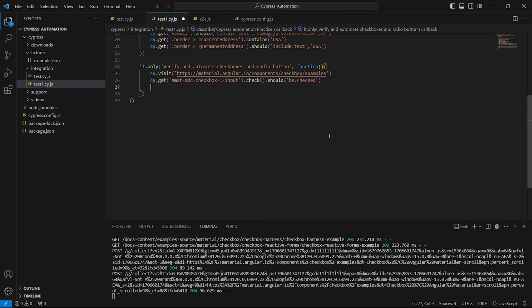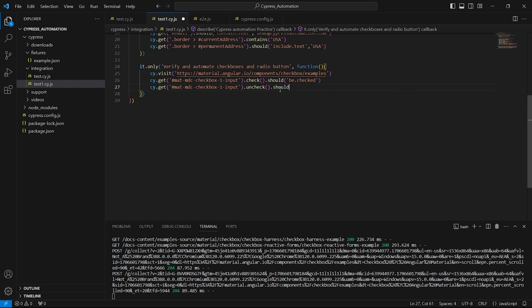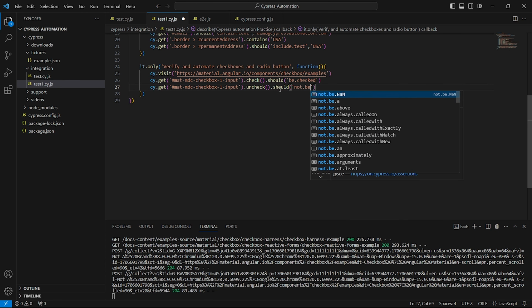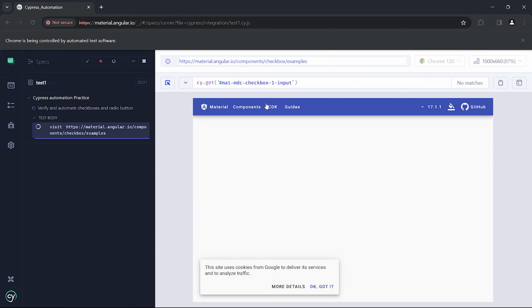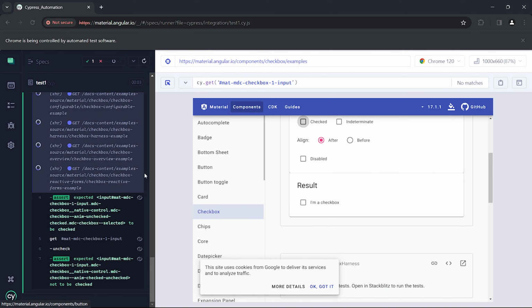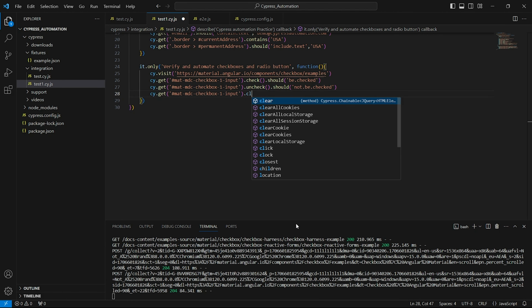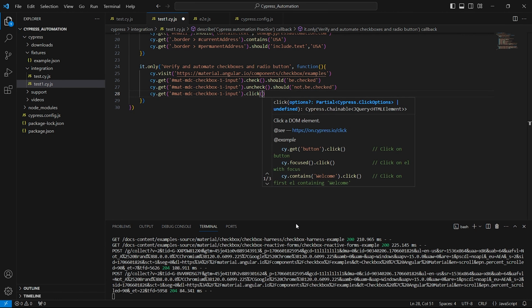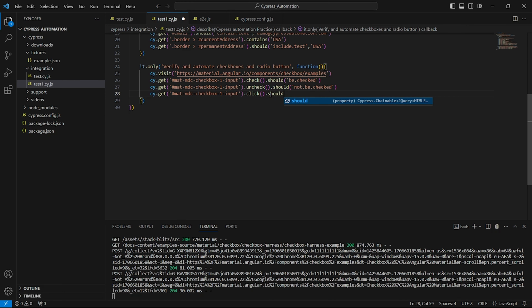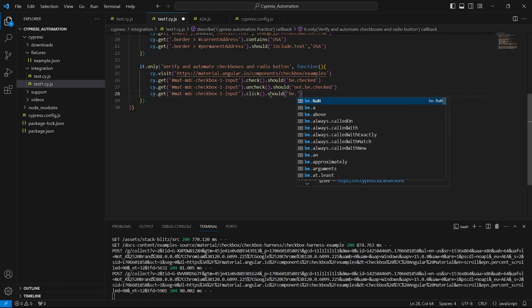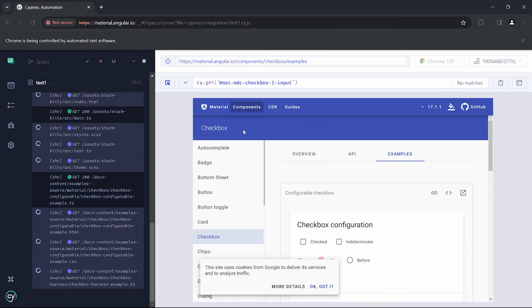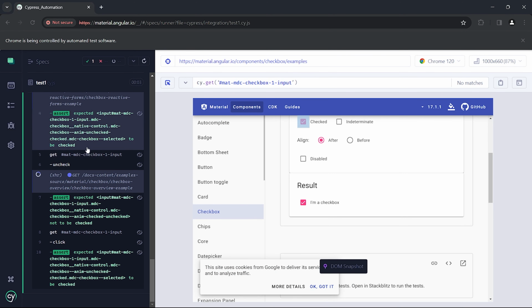Now we uncheck the same checkbox by using the .uncheck command and verify by assertion should not.be.checked. Save the test and we can see the box unchecked and also asserted unchecked. We can also use the click command to check and uncheck a checkbox. For the same checkbox we use click and assert should be checked. Now save and run. Then we can see the box is checked and asserted successfully.